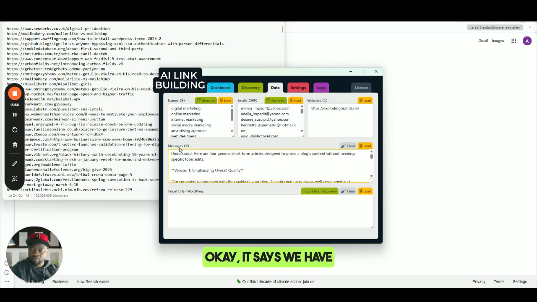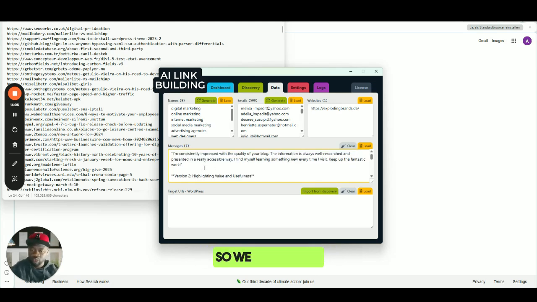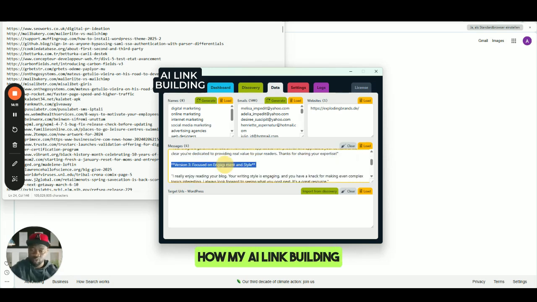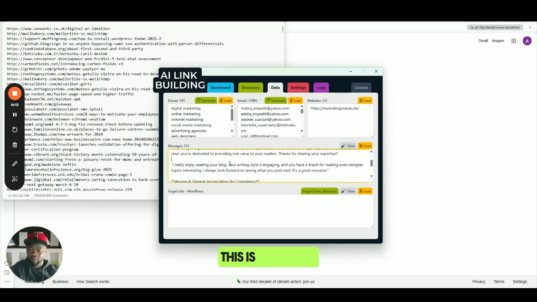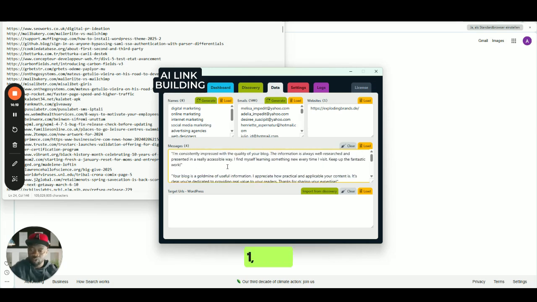Okay, it says we have 9, but then we remove this and let's see what's gonna happen. We remove this too, so we have 7. I think we don't need this. I'm showing you how the tool is working, how my AI link building tool is really, this is fantastic. You're gonna see the magic very soon. So let's continue. Now we have 4, 1 2 3 4. So now we have 4 comments.